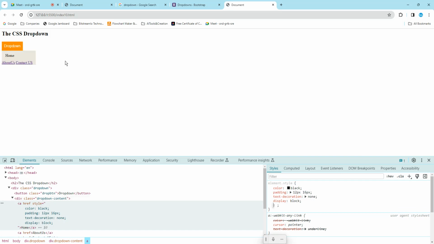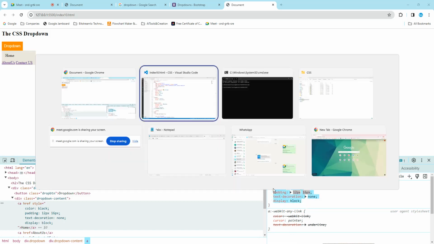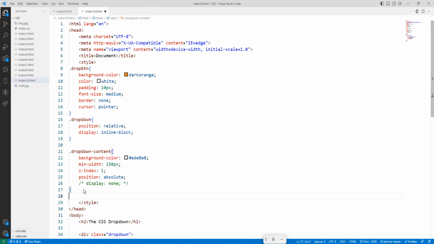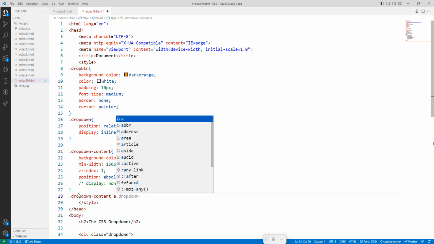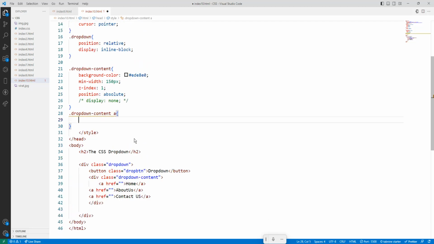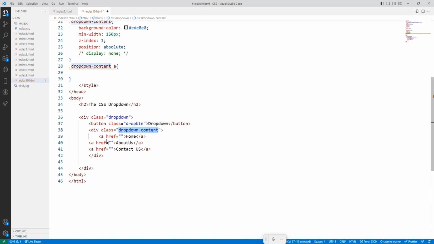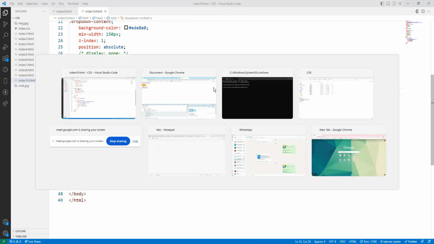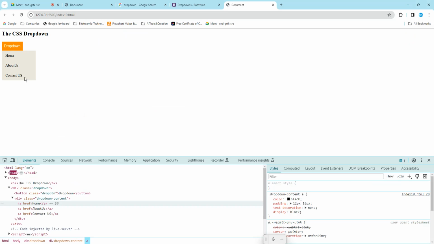So it is applied for one tag, but what about the remaining? For that I will copy this one, Control C, then go here, dot dropdown-content, then the anchor tag, open close brace. Dropdown-content is the class name, and for the anchor tag I will apply this, Control S. If you see here, it will look like this.